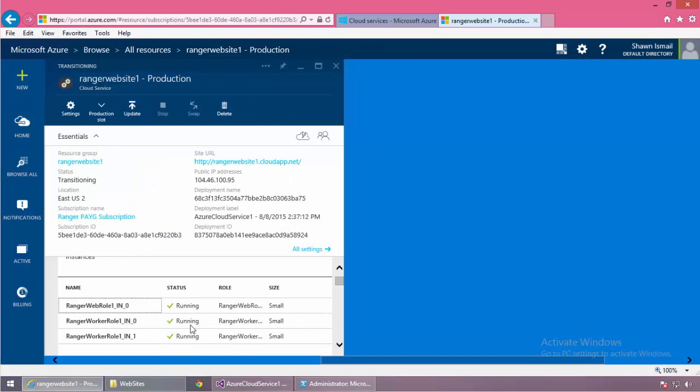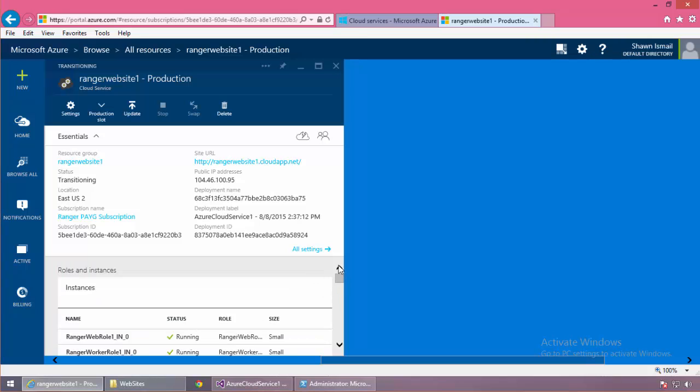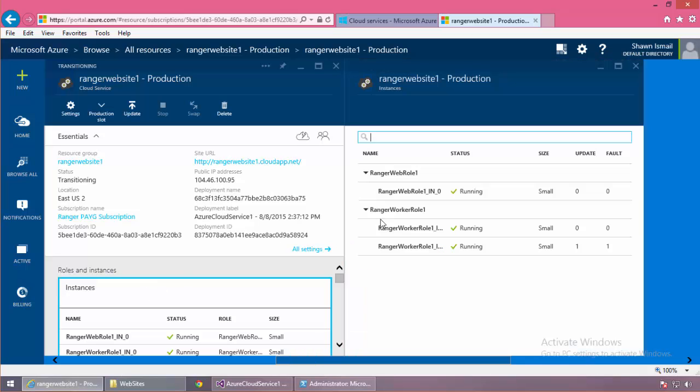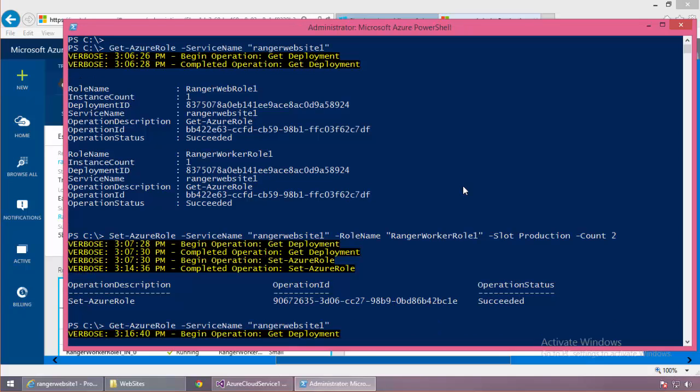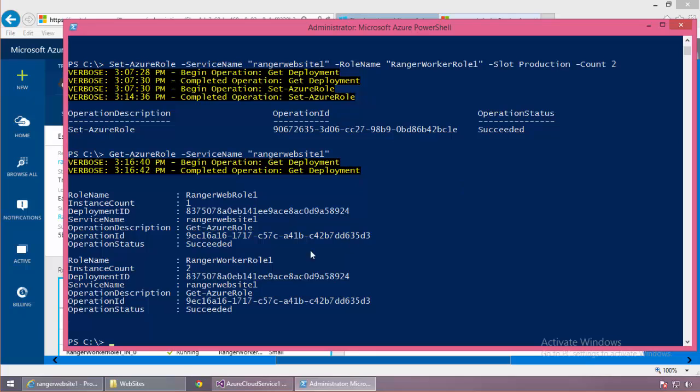All right, looks like it's all up and running right now. So the new instance is there. It's all built. So let's go up over here and click on instances, okay? Two worker instances and one ranger. So I just demonstrated how to do this using PowerShell. You see that this commandlet actually succeeded as well. So if we run the command over here, Get-AzureRole with the service name, obviously we are going to see that the Ranger worker role actually has two instances.